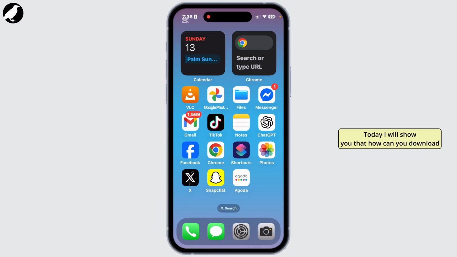Today I will show you how you can download or install the Binance app on your iPhone. So let's get started. In this process, at first you'll have to open the App Store on your device.